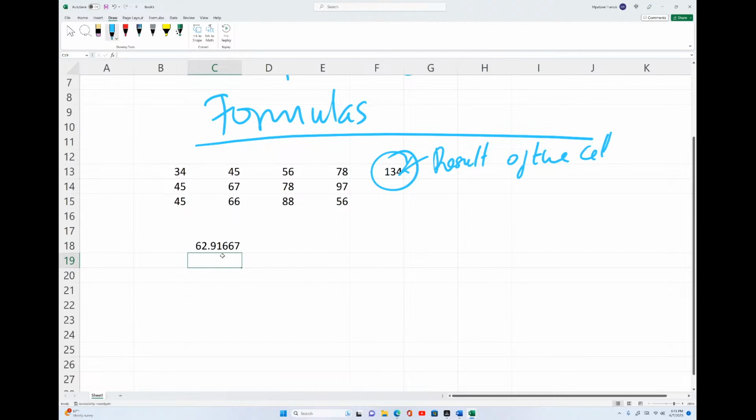So by default, what comes into this cell is what we call the result. The result is what is displayed here. If I want to see the formula, I have to select this cell, then go to the formula bar. Otherwise, if I don't select it, I cannot see the formula.